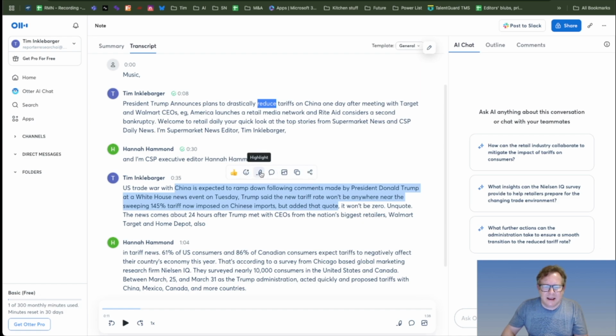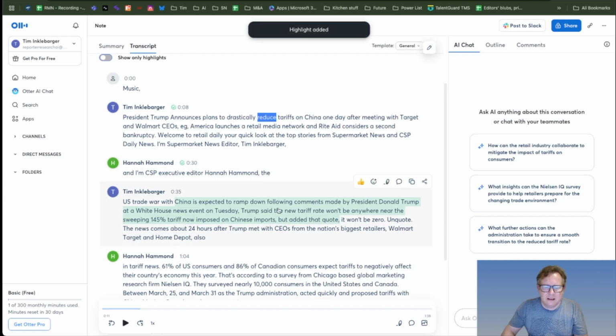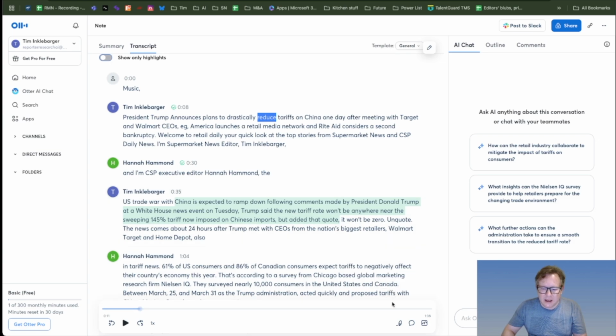Just hit the highlight icon, and it'll highlight it for you. As the transcription is taking place in real time, you can also highlight, which I find incredibly useful when I'm doing quarterly earnings calls and other kinds of meetings that I know are going to be really long, and it's going to have a lot of information that I'm not necessarily going to use for my story. You can highlight in real time right down here just by clicking this button.